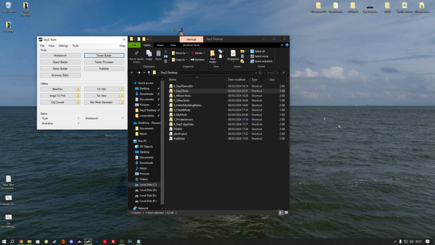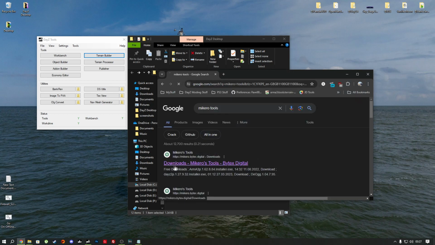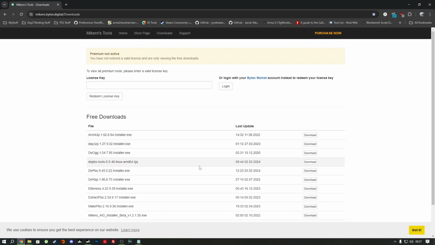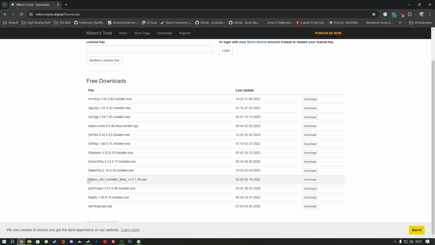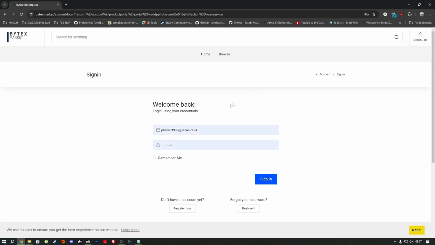We don't need these websites anymore either. So we've set up Workbench, we've set up Object Builder, we've set up Terrain Builder. I've warned you about using PBO Manager and other tools from the DayZ Tools suite that you shouldn't use if you can help it. So now I think we need to move on to installing the Mikero tools because we don't have them right now. So open up your web browser and just type Mikero tools. The first link will probably be the downloads for the Mikero tools. It will look something like this. You can use the free version, the Mikero all-in-one installer beta. You can download it here completely for free. I'm going to log in and get my premium version because that's what I need.